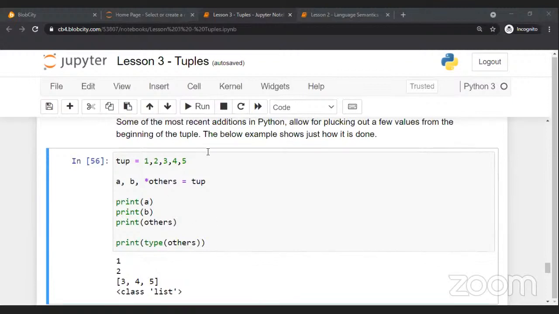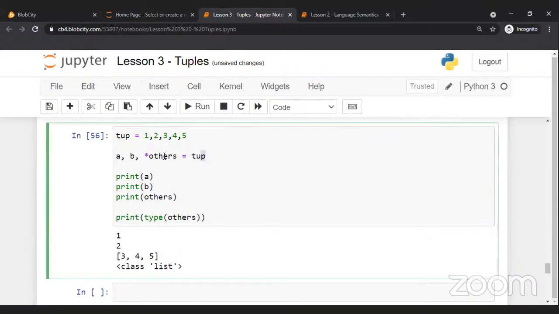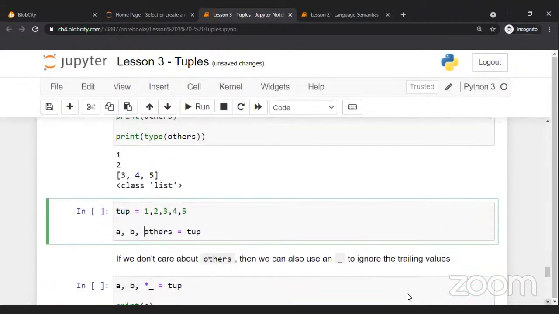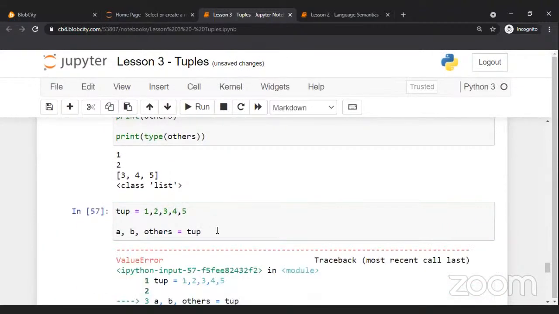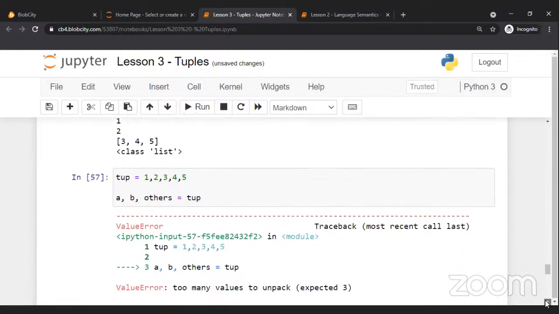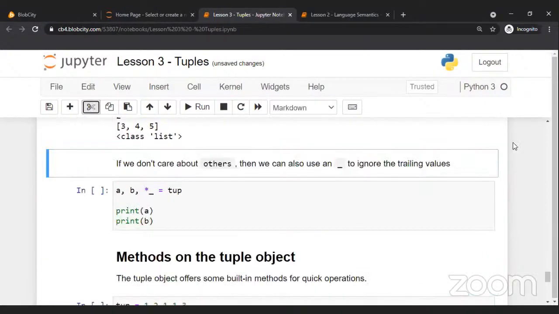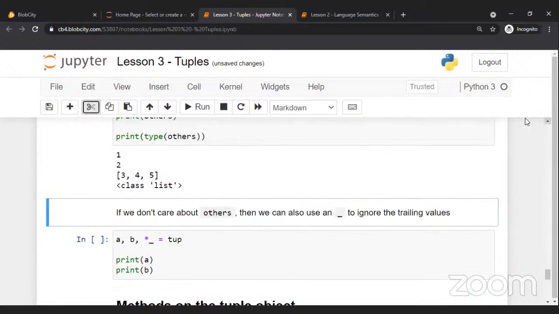Okay, let's see. There's a request by people: could you just run the code without the star sign on that part? Very well, I'm happy to see those kinds of questions. So a comma b comma others is equal to tuple. Let's see what happens. Okay, there is a value error. We had seen this before also: if you have a specific structure for your tuple, then you have to unpack it in the same structure. Too many values to unpack. So we can simply go and use the scissor to chop this. I hope that answers the question, Danish.